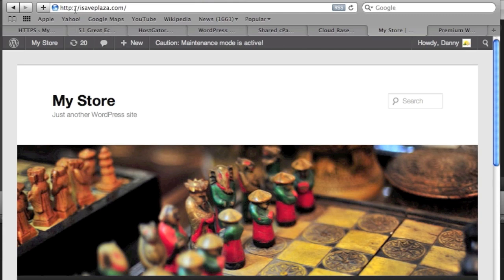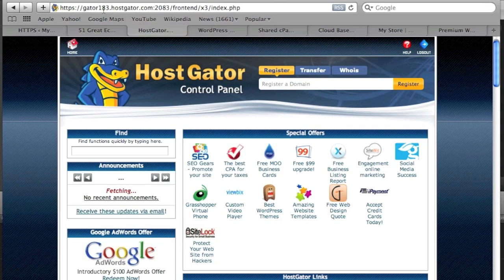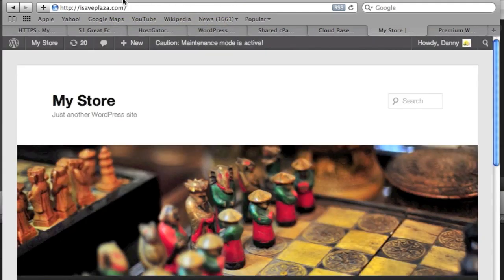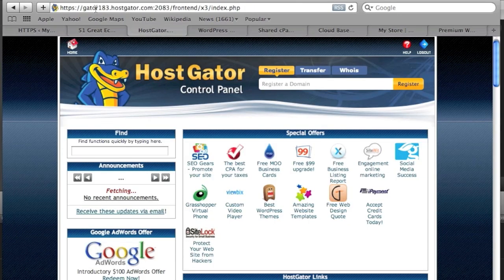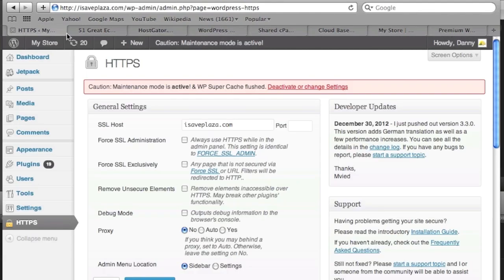And my shared SSL address would be gator183.hostgator.com/ and my username /. So it would not be isafeplaza.com. So what's nice here is you can enter in a separate URL for SSL, for the SSL host. So for example, you can use your HostGator shared SSL URL and enter it here, and you can keep your actual domain for the non-SSL version.